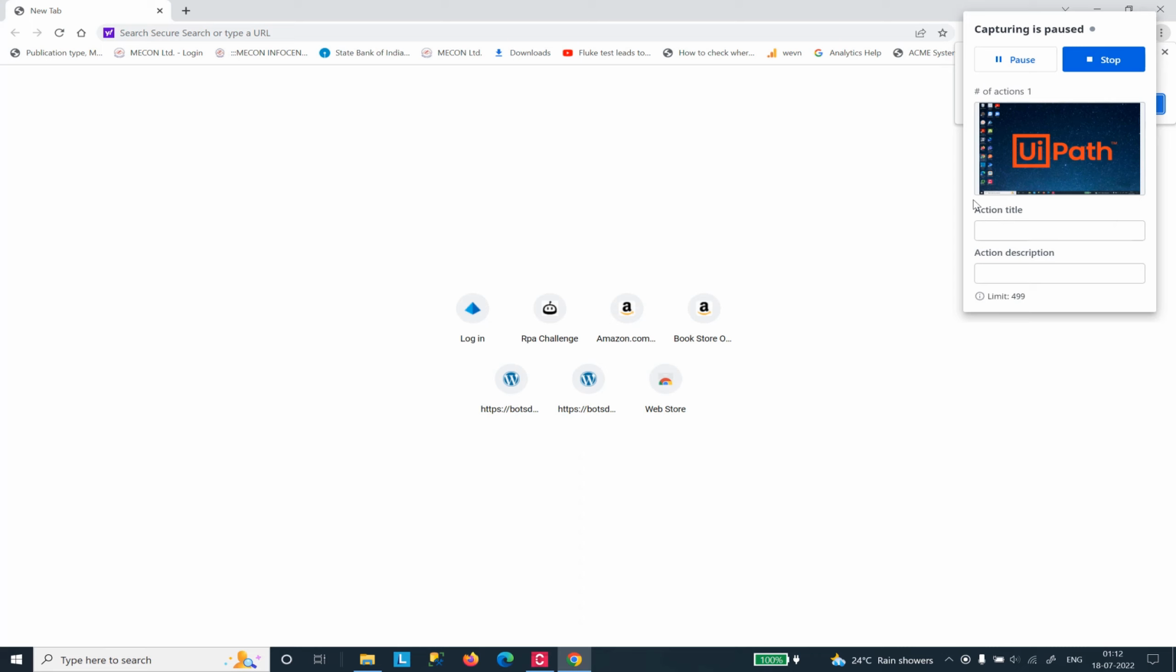Second thing is, you can also see we have something like action title and action description. Now what do these particular fields mean? For every action that we are doing, we can give a name to that particular action. If we don't give it, what UiPath Task Capture will do is, it will give a default name by itself.